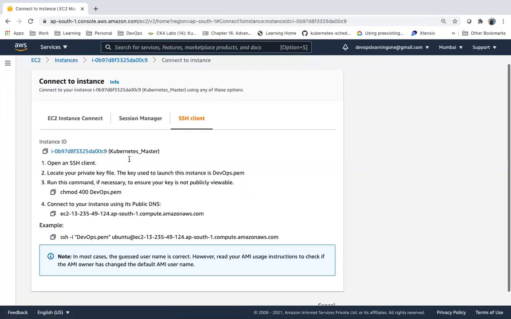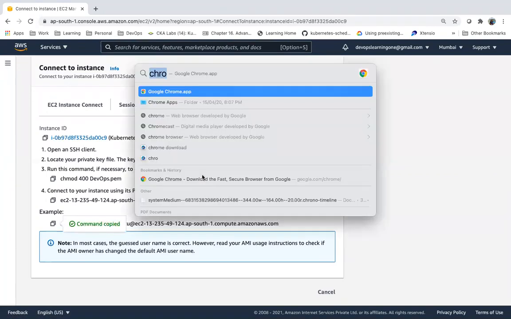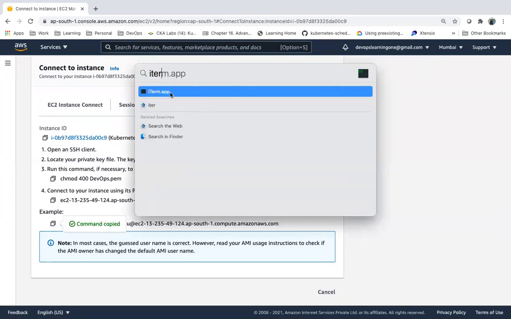Let me connect to the server where I have kubectl installed.